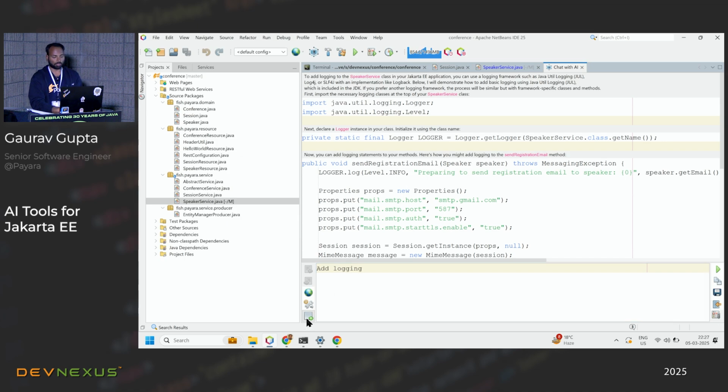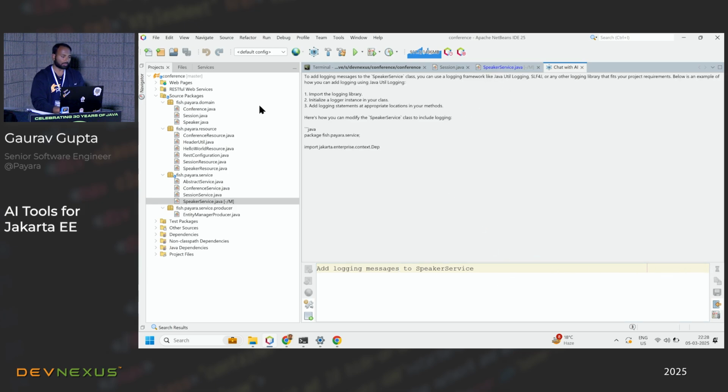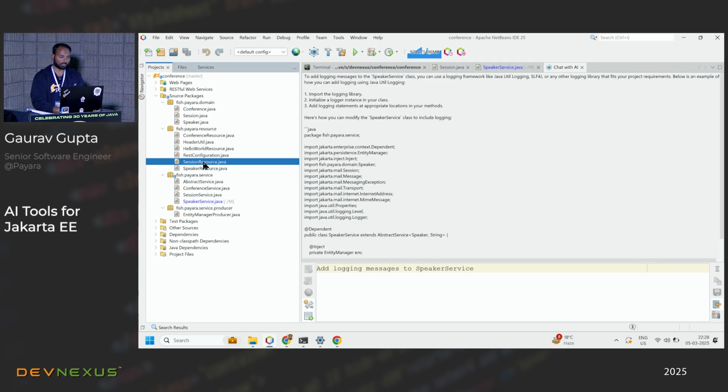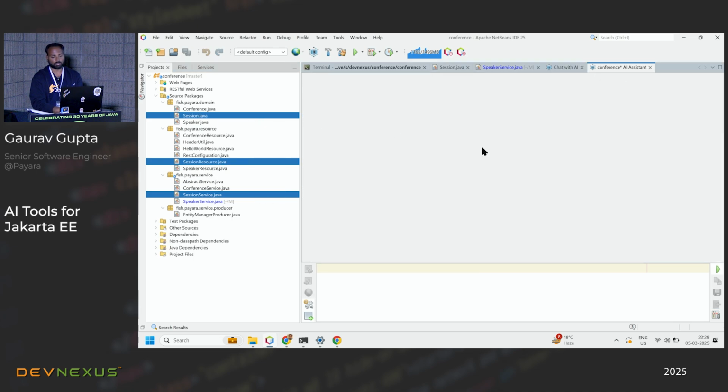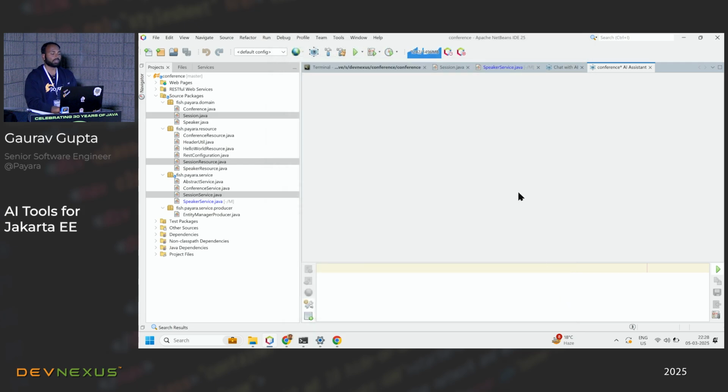but I can reset this chat and ask it to add logging to speaker service. So this is going to work with the complete class. And as this chat is about this speaker service, you can select a set of files like session resource, session service, and session. So if you select these three files and ask in the AI assistant, this is specifically a context for the set of three classes, all related to session. And whatever question you ask, it is going to query those.